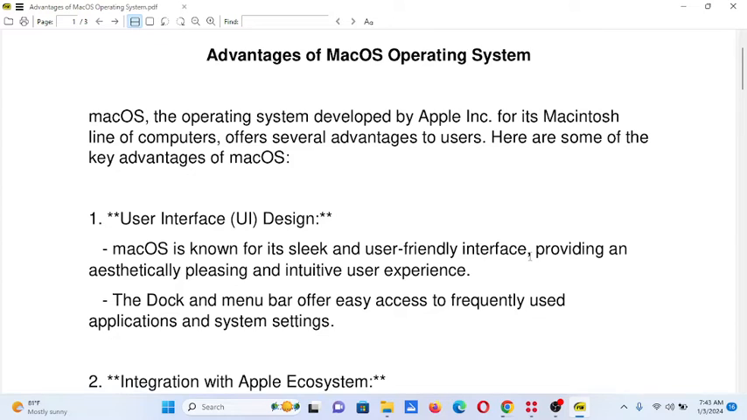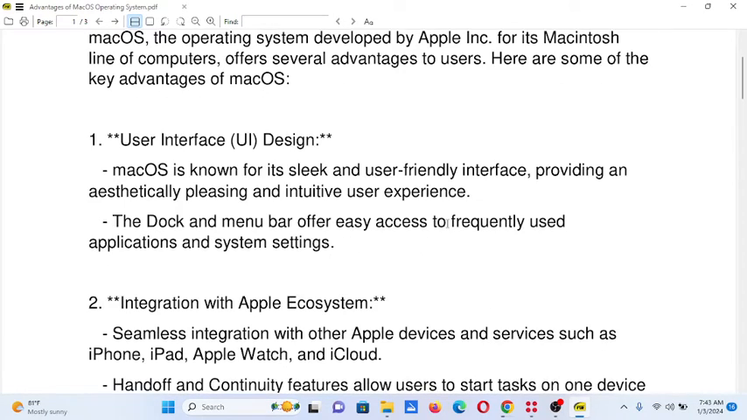Number one, user interface, UI design. macOS is known for its sleek and user-friendly interface, providing an aesthetically pleasing and intuitive user experience. The dock and menu bar offer easy access to frequently used applications and system settings.